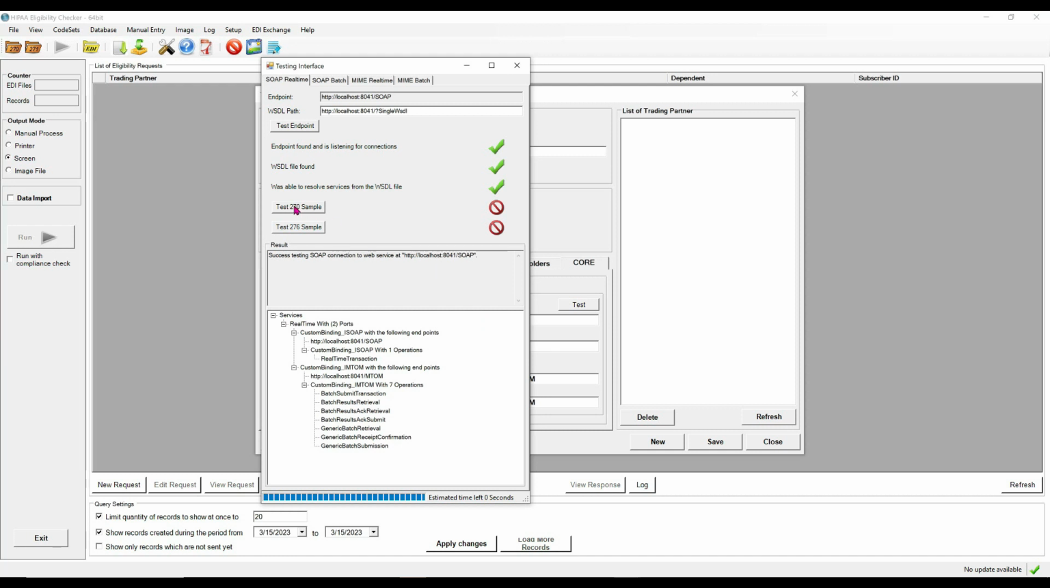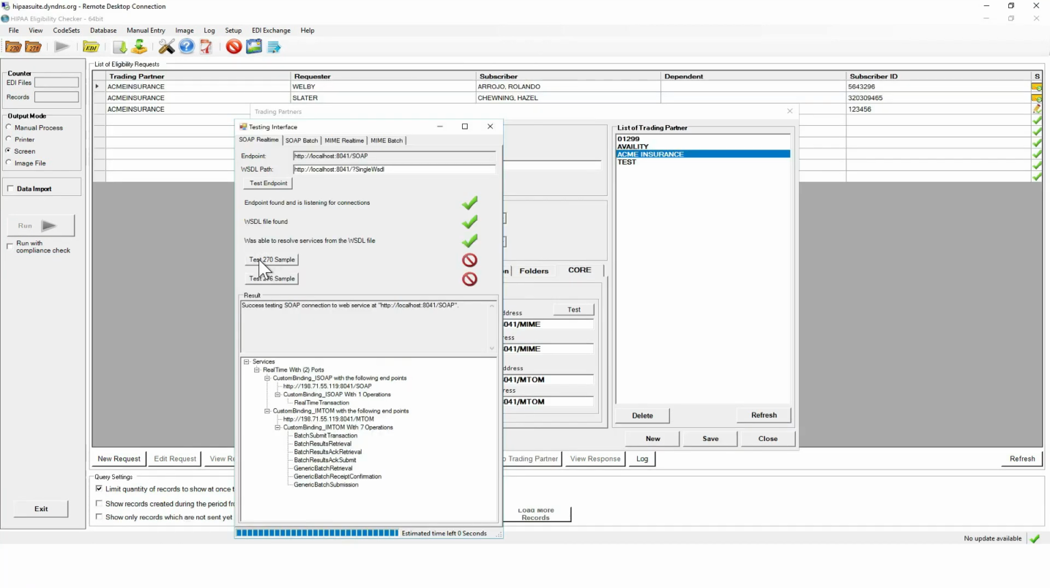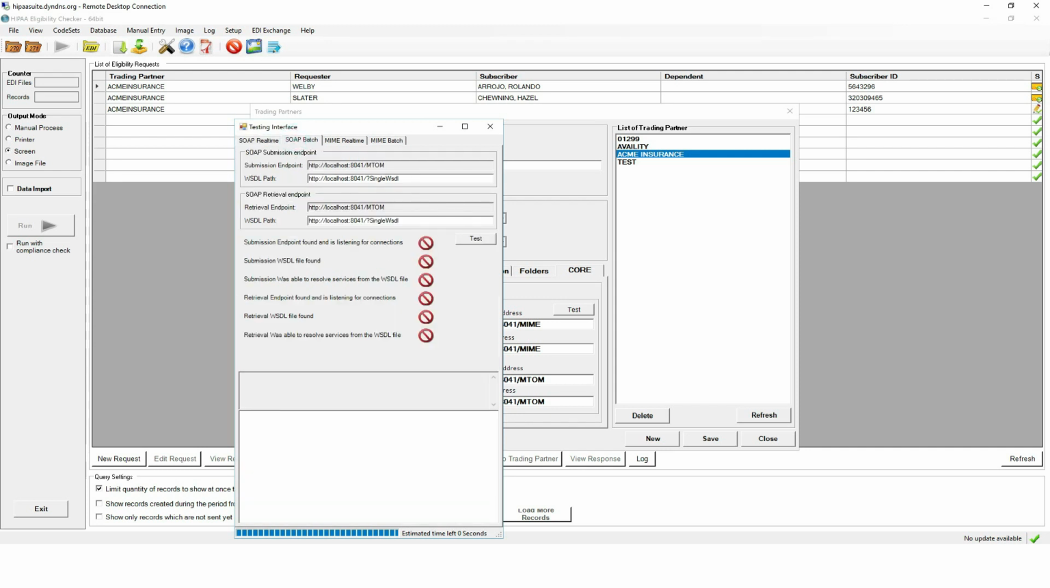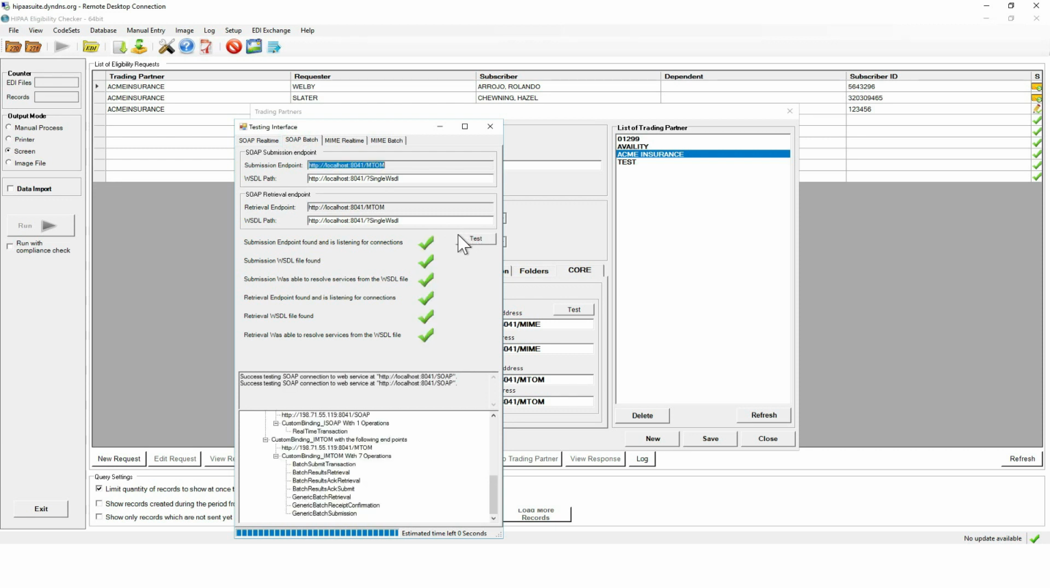Okay, we test with a 270 sample. It will show us at least that our passwords and our security and the whole process work. And yes, we received a 271 response file. Let's do the same for the 276. We also successfully received the 277 response. Everything seems to work. Let's look at batch. We tested everything works, so this is a good trading partner.